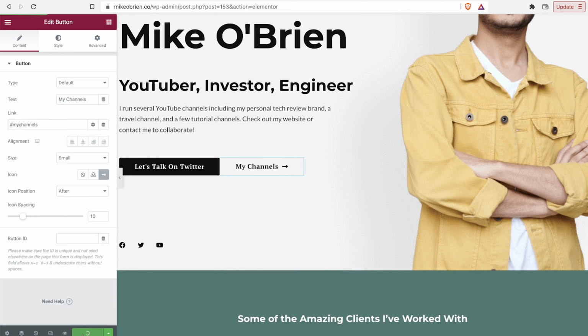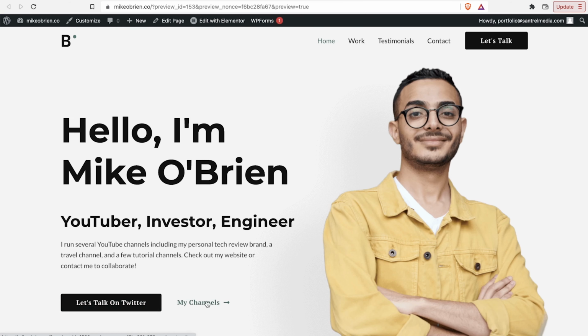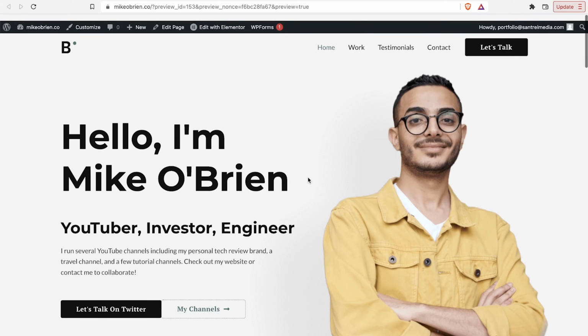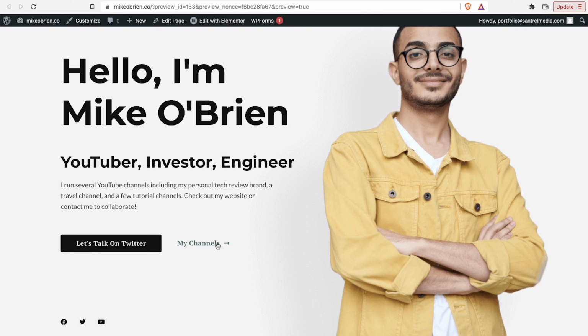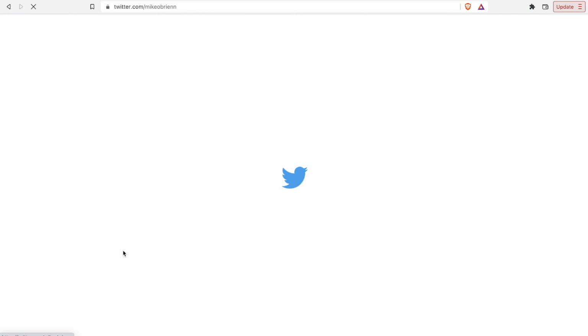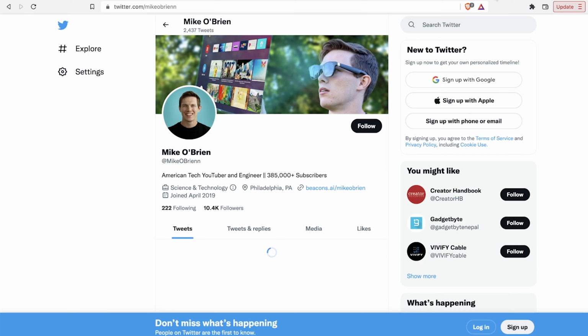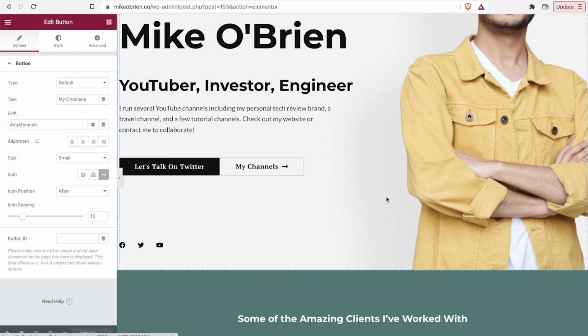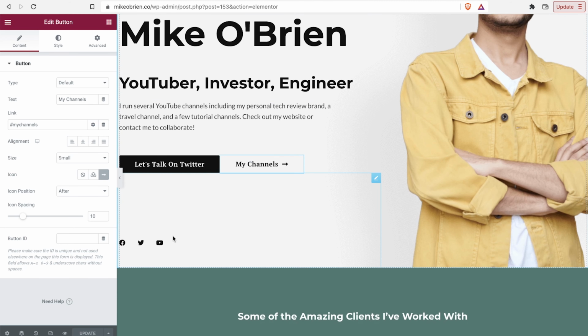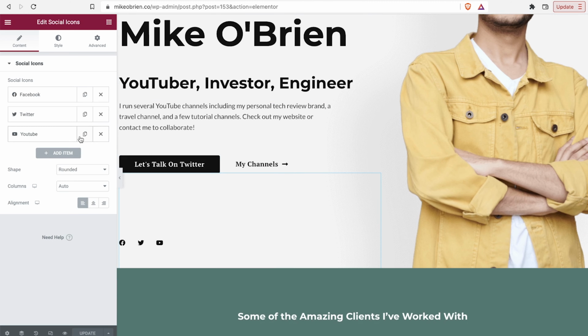So when we click on update, we can click on preview changes. It'll show us what the website looks like, and when somebody clicks on my channels, it'll scroll down to this part right here. So that's what that little hash is for, to link down to an anchor, a different part of the same page, or if they say let's talk on Twitter, it'll link them over to my Twitter. So I'm going to close out of that. And you see, we're already editing a lot of the text here. It looks really good. We've got our socials down here. That's the next thing to edit.